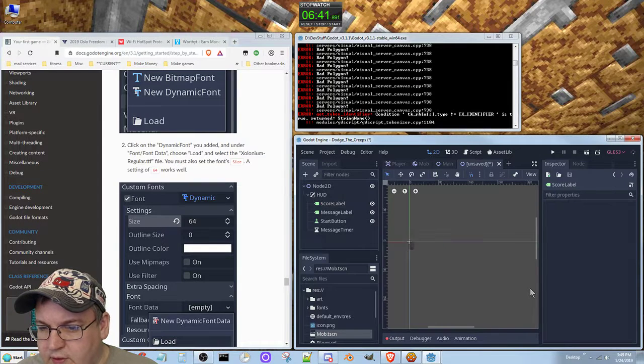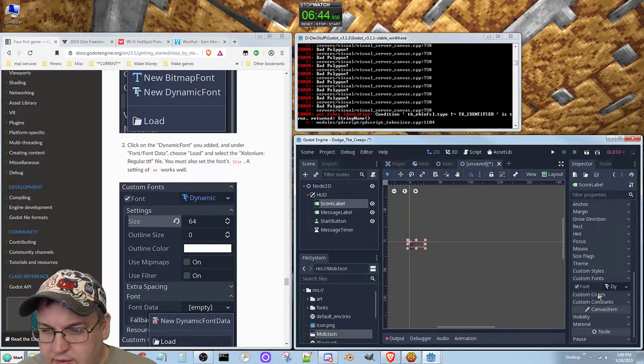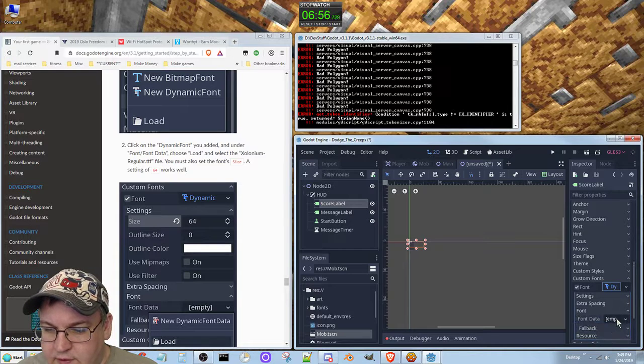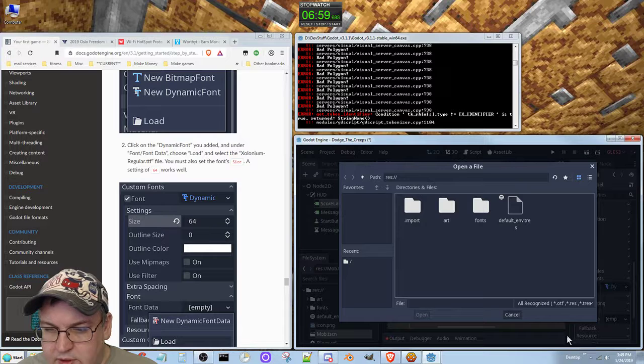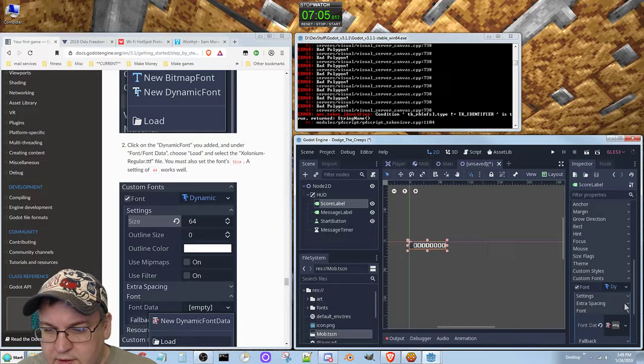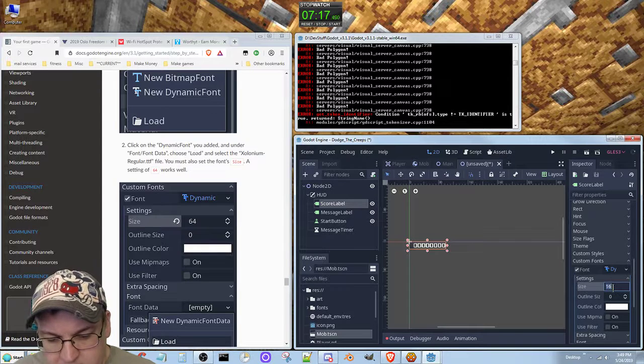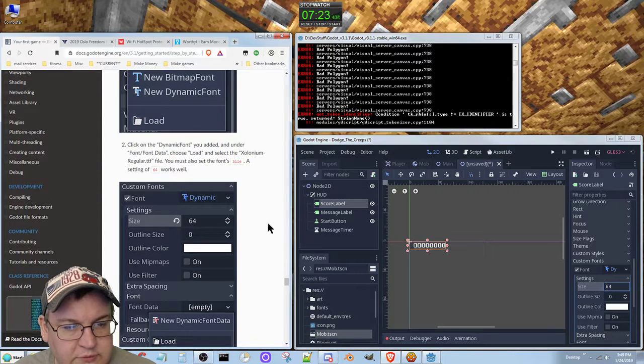No, that's not what I want to do. What would I do? Score label. Under font data, choose load. Open. Something about size. Settings, 64. Works well.